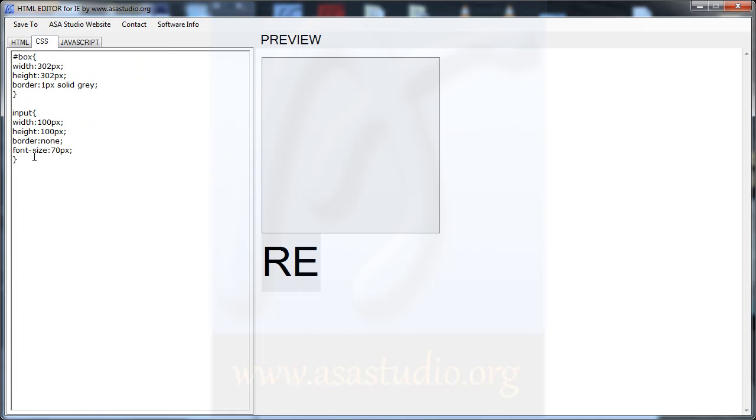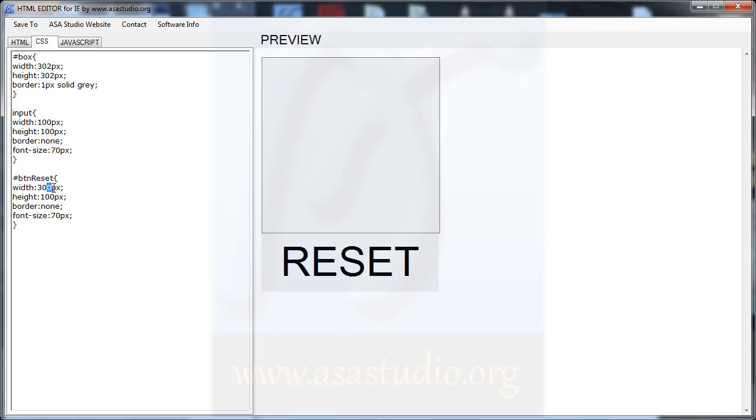And I go to CSS and here I need to copy this and paste, and here I need the ID btnReset, and here I need 302. Okay, maybe like this. Okay, if I click like this, I have the reset button.